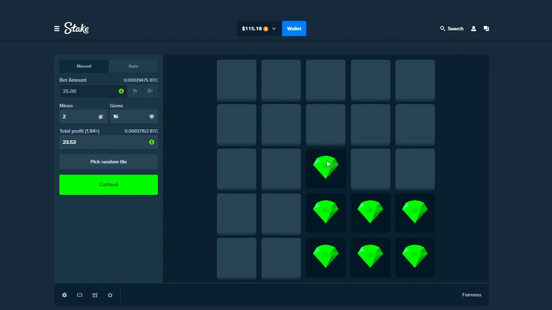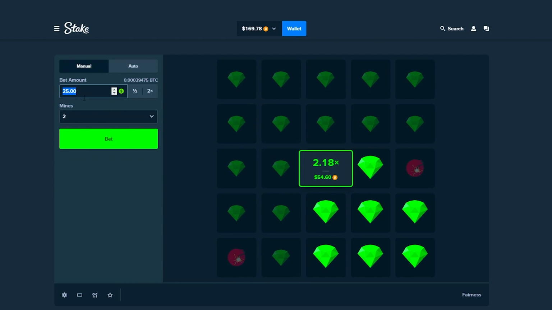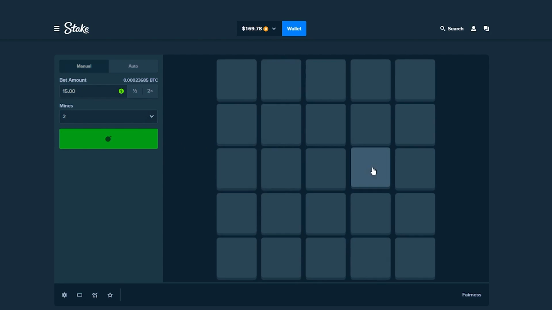Nice, 23. One more. Cash it out, 29, 169. Okay, wow, the mine was there. We got lucky. We got really lucky. Okay, 169. Right. $15, two mines.